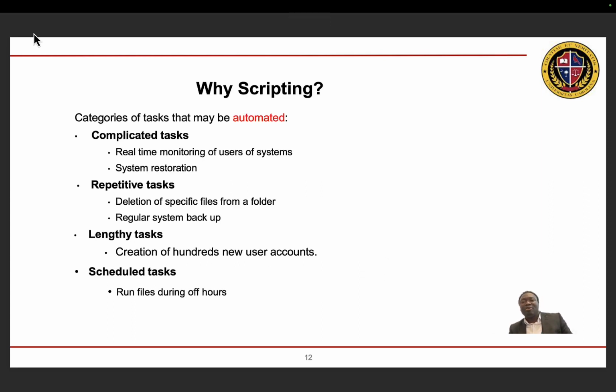Now, what categories of tasks should we automate? When do I need to know that this task I'm going to undertake should be automated? When the tasks are very complicated, like real-time monitoring of users in the system, and tasks that are very repetitive in nature.